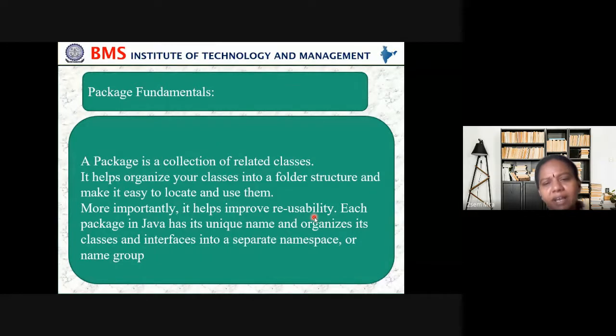Each package in Java has its unique name. Yes, how you have your USN names, in the same way, even in Java we have unique names, and it organizes its classes and interfaces into a separate namespace or name group.